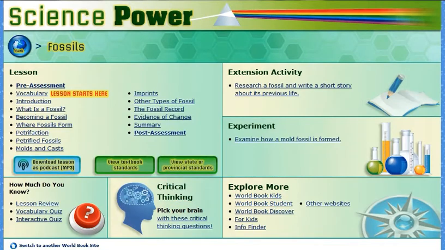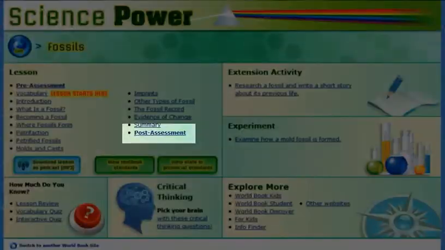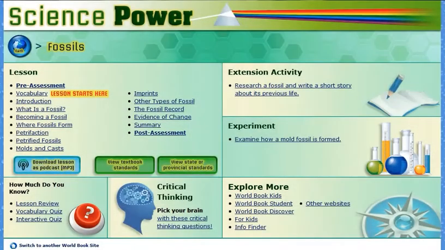Here is the lesson home page for fossils. As you can see in the lesson content, you have your pre-assessment in bold and your post-assessment in bold. To just take a post-assessment, a warning message will appear that you still haven't taken the pre-assessment. That is up to your teacher.